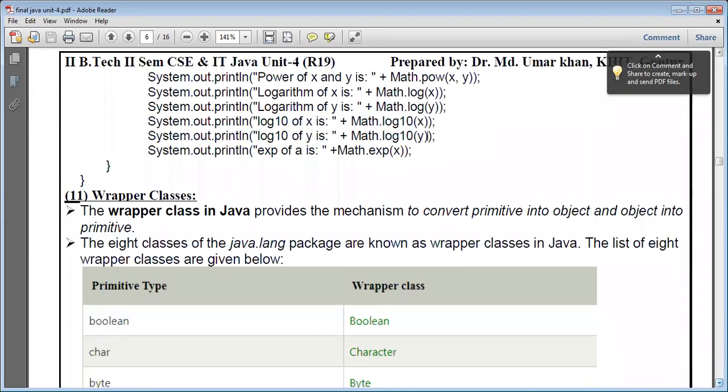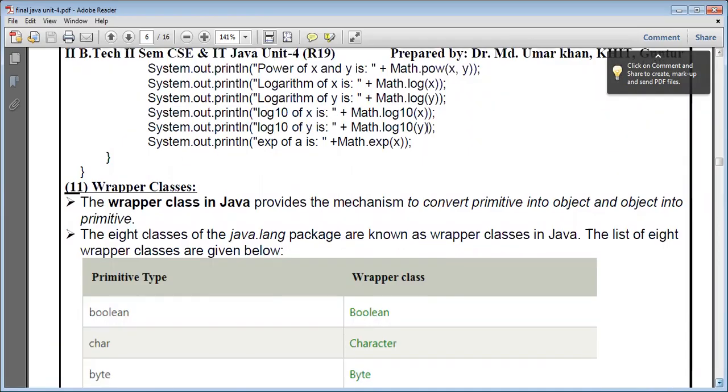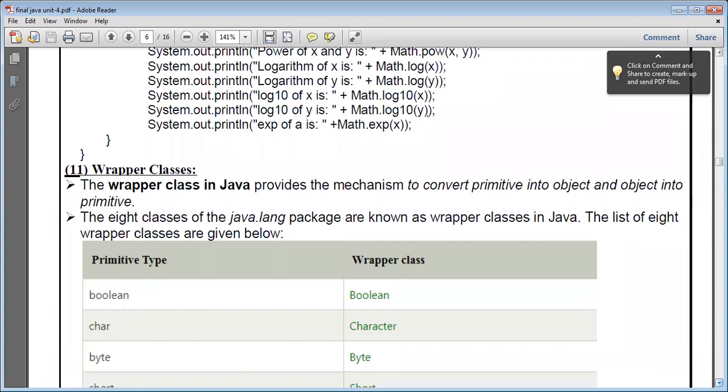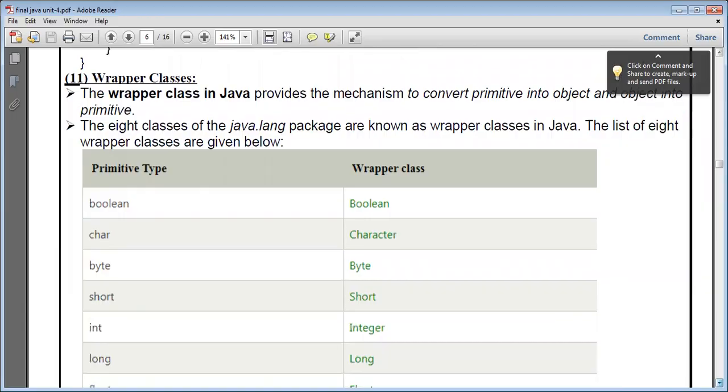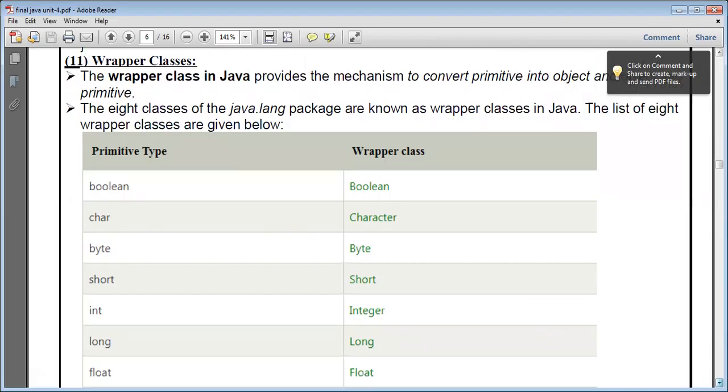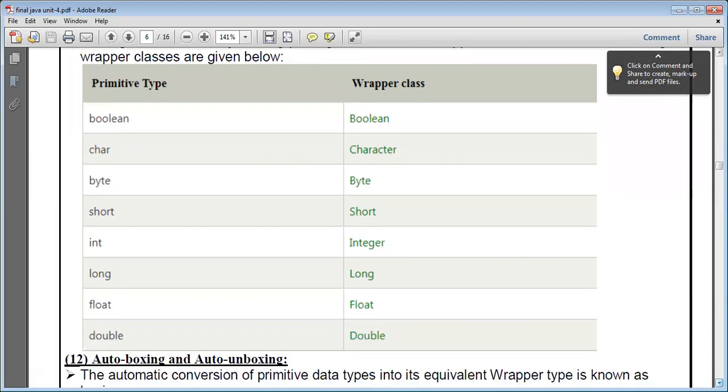Wrapper classes. The wrapper class in Java provides the mechanism to convert primitive into object and object into primitive. The 8 classes of the java.lang package are known as wrapper classes in Java. The list of 8 wrapper classes: Boolean, Byte, Character. So it can be a primitive type and also it may be an object. Then it is called a wrapper class. Then Short, Integer, Long, Float, Double.